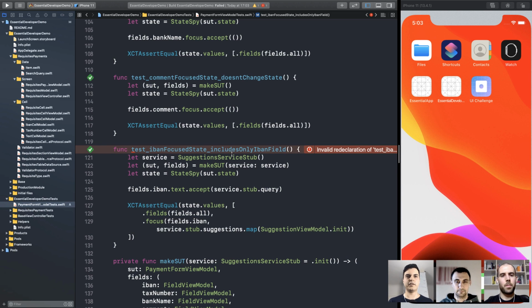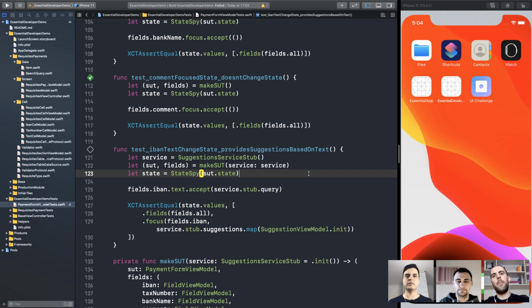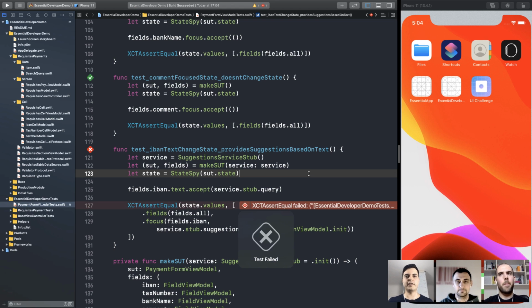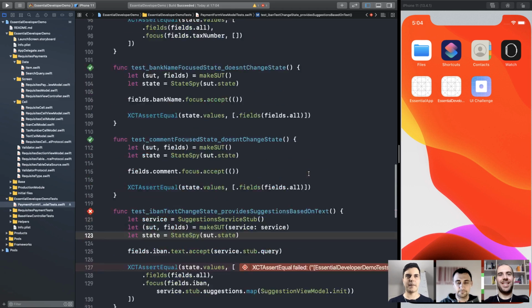Fantastic. Just need to rename this. Text changed provides suggestions based on text. Based on the query, based on the text. Okay, let's run this test. Hopefully it should fail because we're not doing this yet. And it does fail.